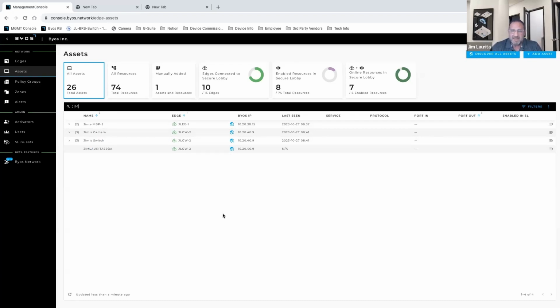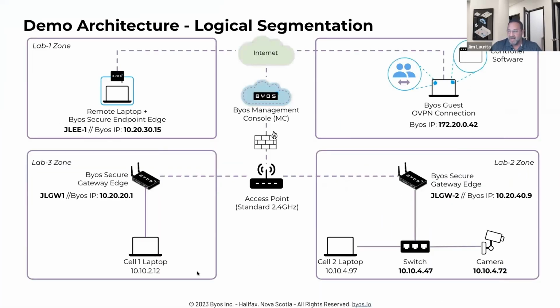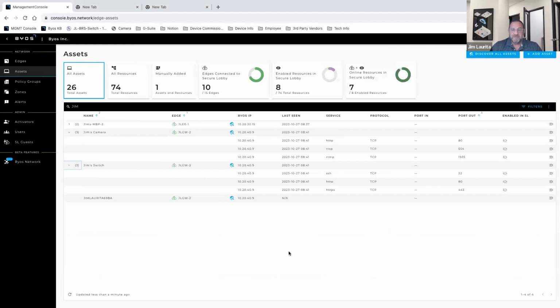So what we can see here is, and we're going to pay particular attention to this grouping right here, we can see the 10.20.40.9 BIOS IP address, or again, in routing terminology, the gateway, right? We can see that that BIOS IP address is representative of what? The camera and the switch within that zone. So if I jump back to that slide again, we can see there's the 10.20.40.9 address, and here's the switch and the camera that are being protected by the BIOS environment.